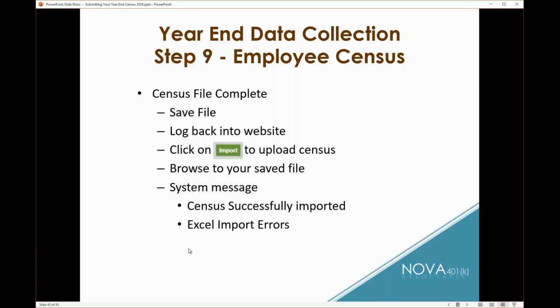Okay. Warnings are okay. It will accept warnings. It will not accept errors. If there is an error, you have to fix the errors before it'll successfully import. If you have warnings and you've checked the warnings and the data is accurate and correct, ignore them. Hit save and move on, okay?